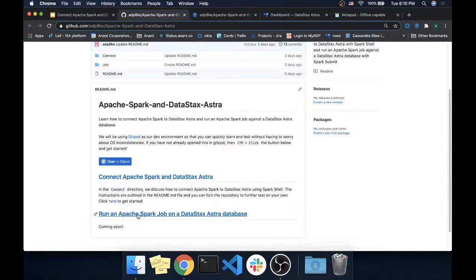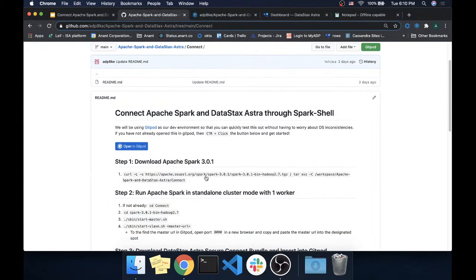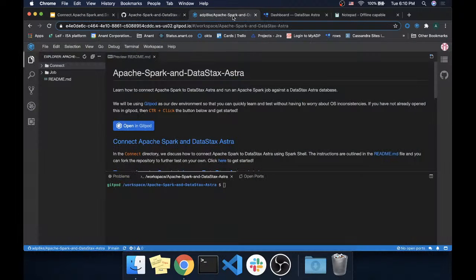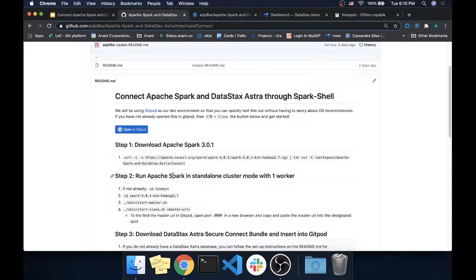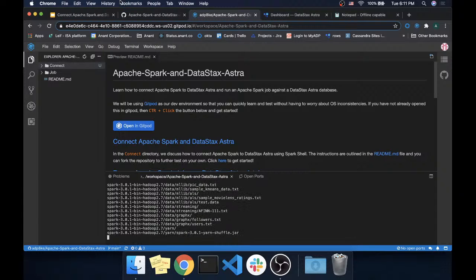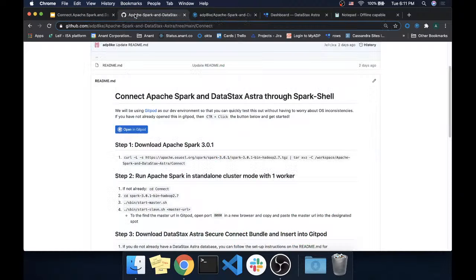Like I mentioned, we're going to run an Apache Spark job on an Astra database next week, but let's focus on connecting it using Spark-Shell. So going through the README for this repository, we're just going to go ahead and go to our code. Actually, first we can run this first statement. Essentially what we're going to do in this first curl is download and extract Apache Spark 3.0.1 into our connect directory. So we're just going to go into our terminal from the root level, paste that in, and hit run. And while that downloads, we are going to look at the other steps.